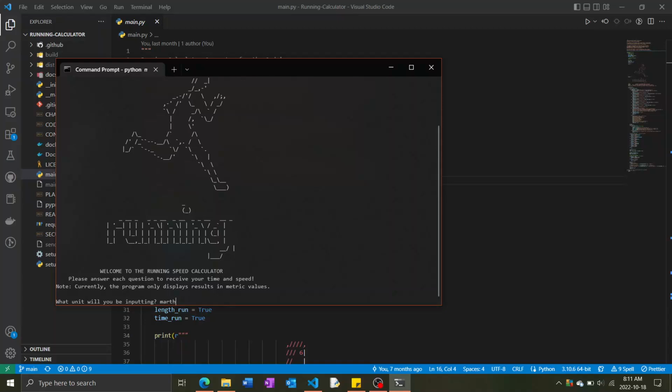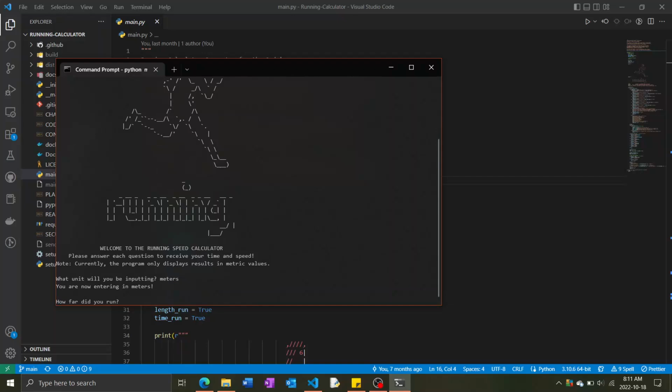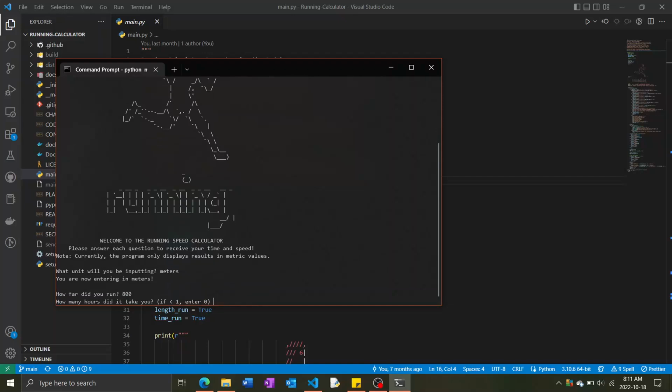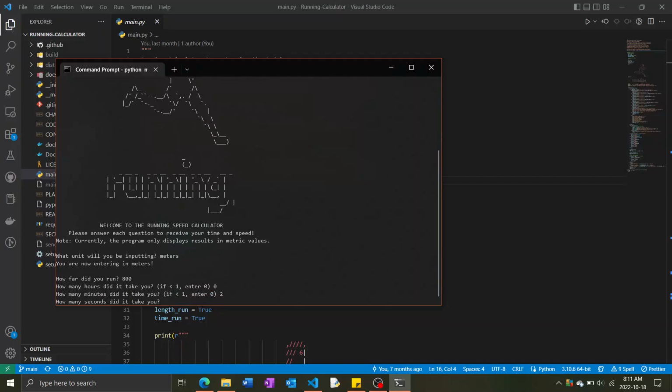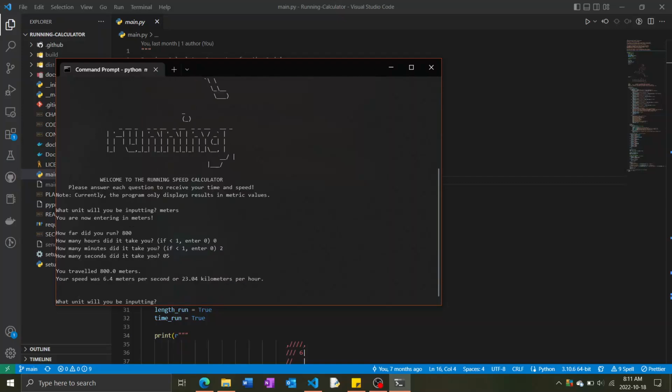Let's say I'm doing meters. You're now entering in meters. How far did you run? I ran 800 meters. How many hours did it take you? If it's less than 1, enter 0. No hours. How many minutes? It took me 2 minutes. And how many seconds? 5 seconds. So I traveled 800 meters at 6.4 meters per second, or 23.04 kilometers per hour.